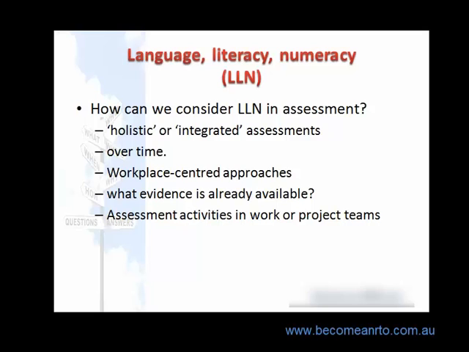Are the assessments conducted over time, so you're not cramming into a specific time frame? What other evidence do they already have from working in the workplace? Can you use that? And how can you incorporate the workplace and project teams into collecting your evidence?